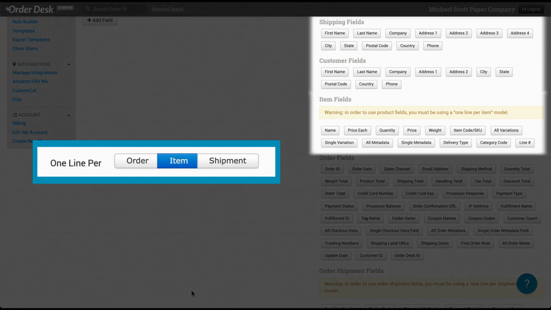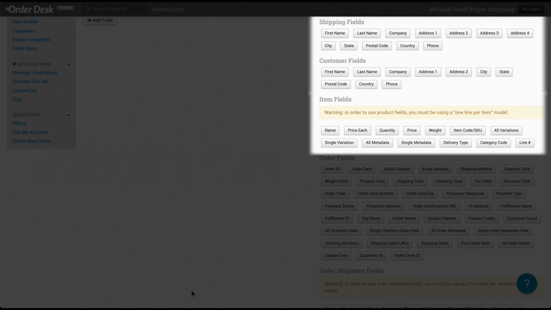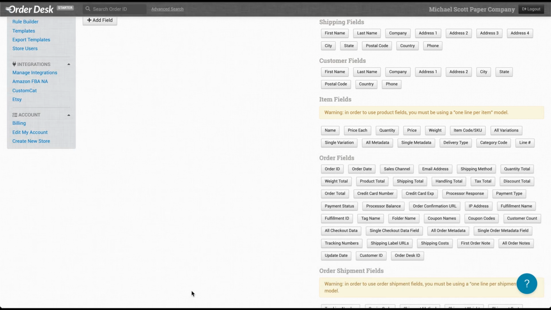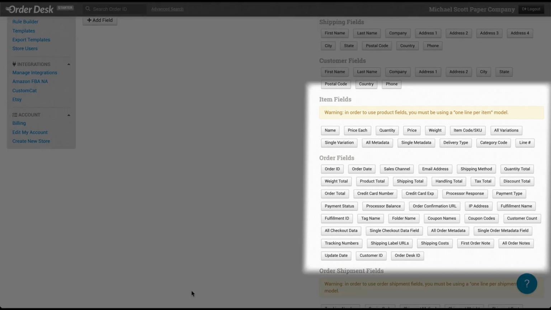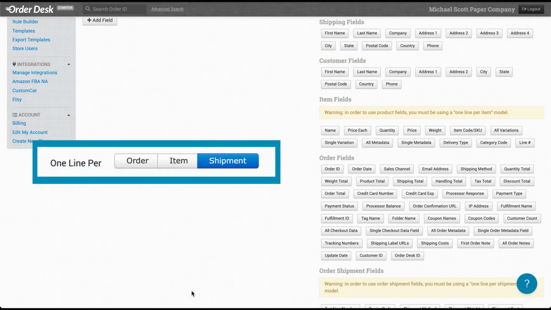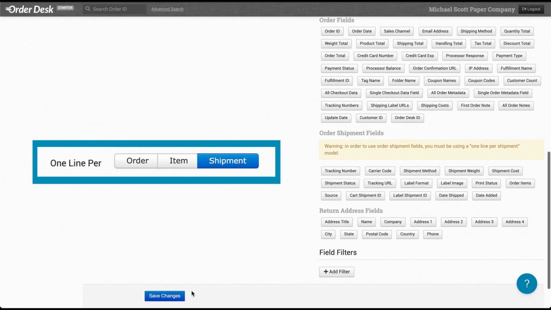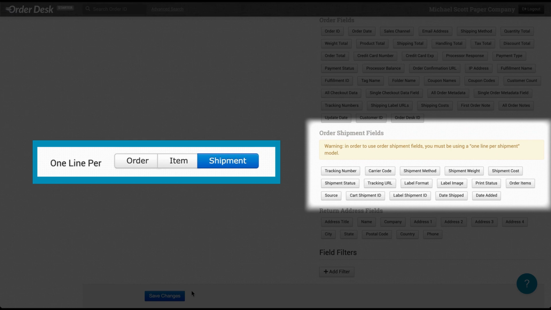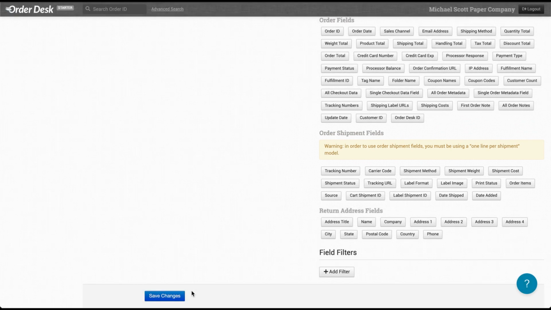One line per item means the file will export one line for every item within an order. An order with 3 items in it will be exported as 3 lines in the file. This type of template will also include order fields, not just product fields. One line per shipment means the file will export any of these order shipment fields. It will also include order fields, but not item fields.